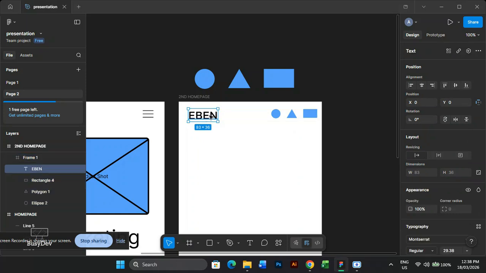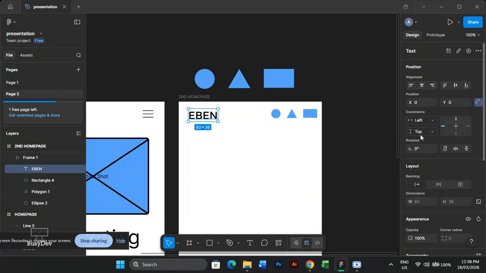So here to find the constraint settings, you see this button here. When I hover over it, it reads constraints. So you just click on this button and then the constraint settings show. So that is simply how you find your constraint settings in Figma.